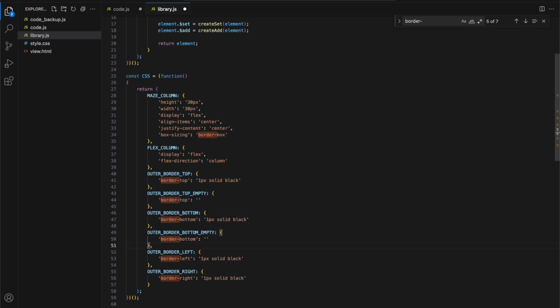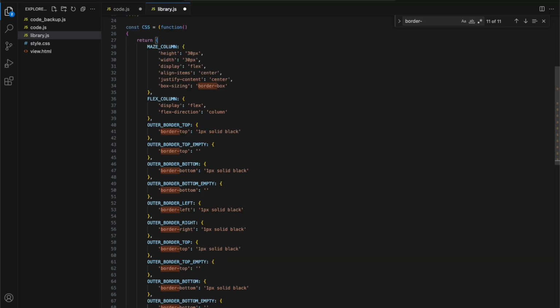So I'm going to copy this, and I'm going to go below down here, outer border, and I'm on line 58, if you can see that. Just remember the line you're on, because that's where the paste is going to happen. And now I know that I can go back to line 58. Let's see.